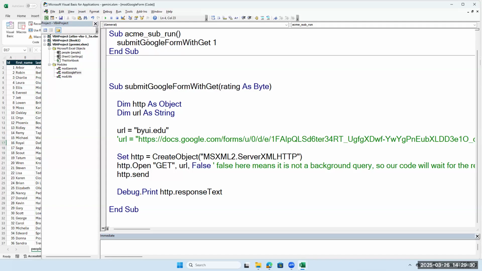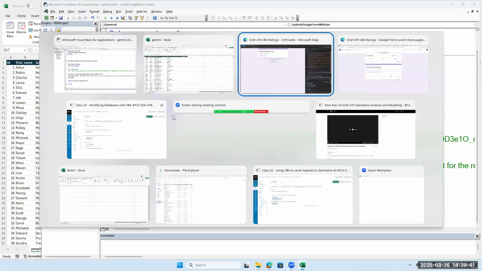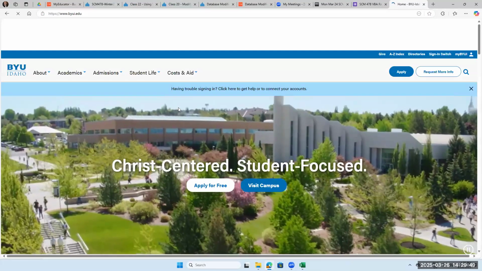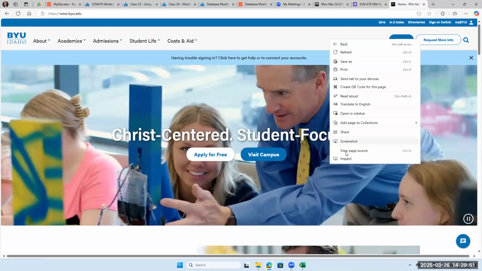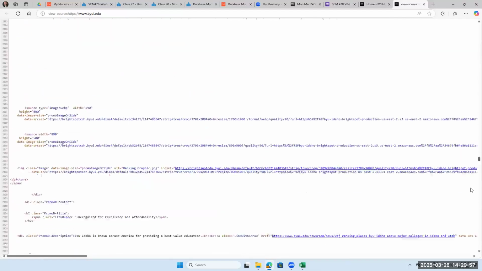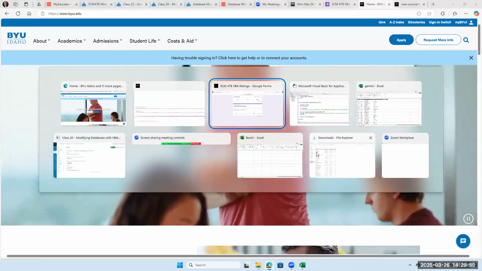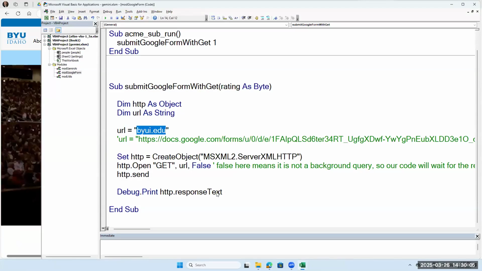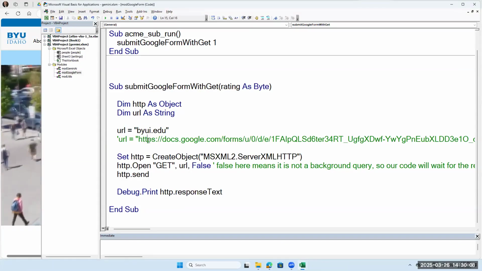We'll call this sub submit Google form with get, and it's going to return to us the text of the byui.edu homepage. If we go back to the BYUI homepage, it looks something like this. This is the rendering of the text, but the text of this page is this, right? We should see all of this text come back to us when we run this code. It's not going to be nice in pictures because that's how the browser renders the text. But we're saying just give us the text back after we run this.